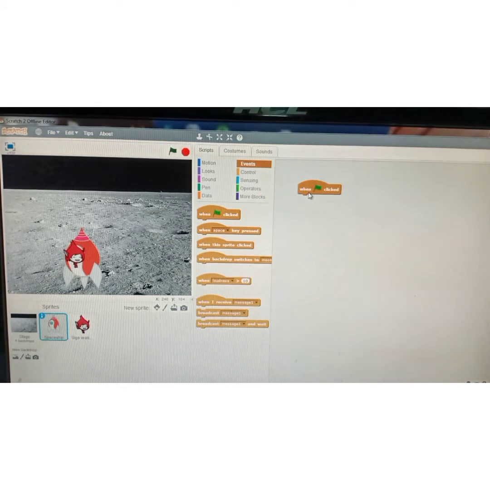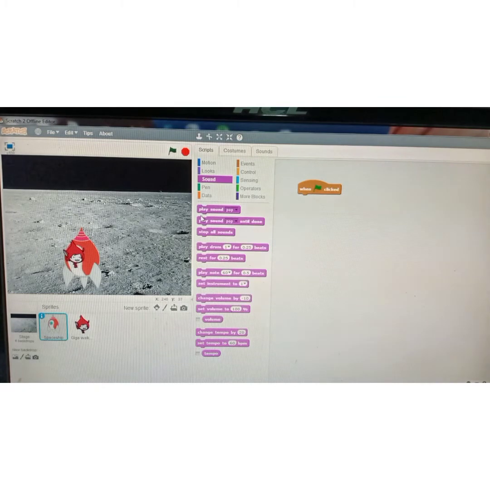Okay, so when green flag clicked, I will include a sound. Okay, so for that you have to click on sound block, and I will use the instruction play sound, click, drag and stack it below when green flag clicked. Now pop, let's run it and see how it sounds. It doesn't look good. It doesn't sound good.